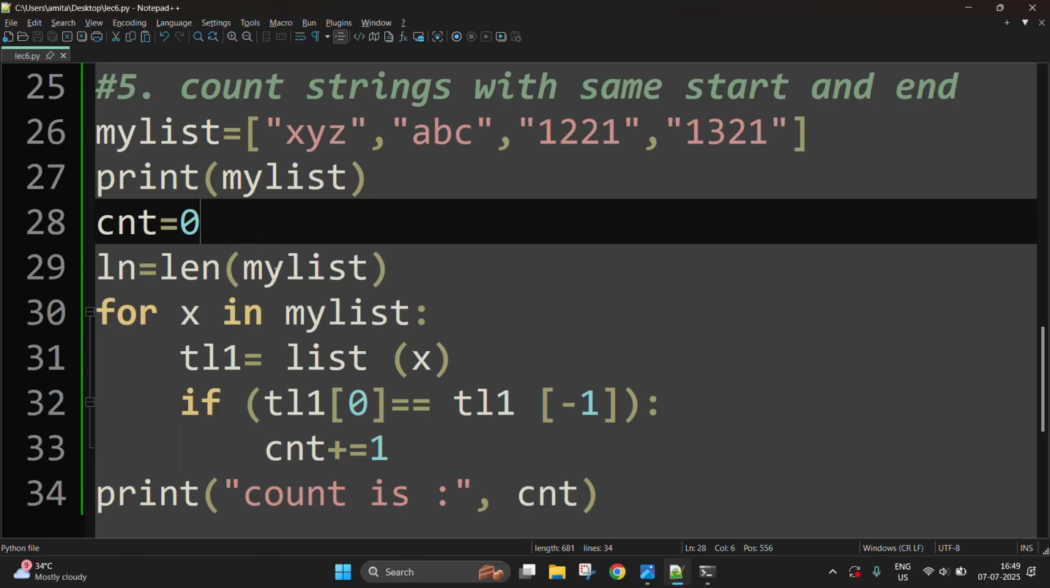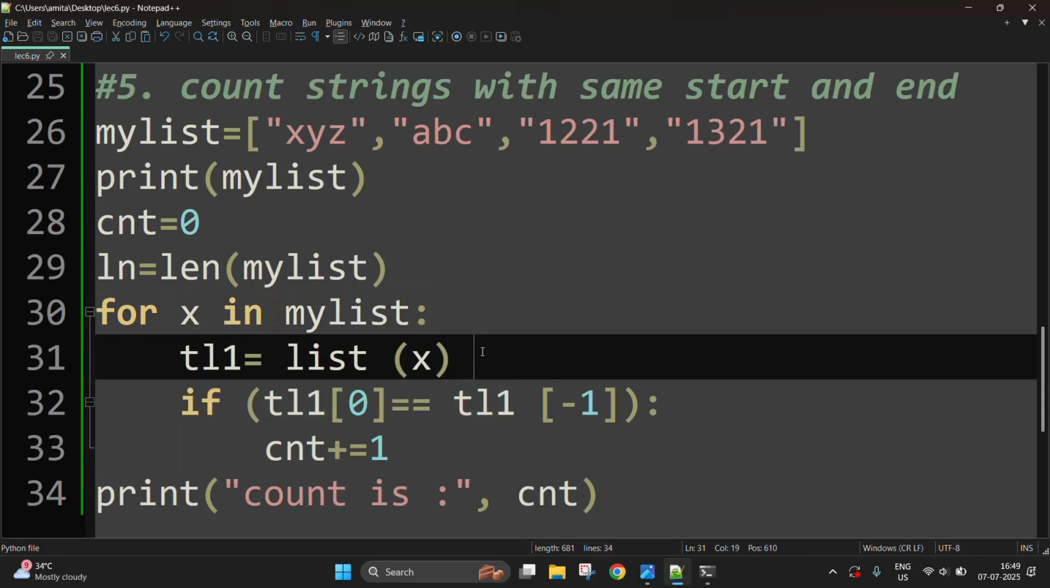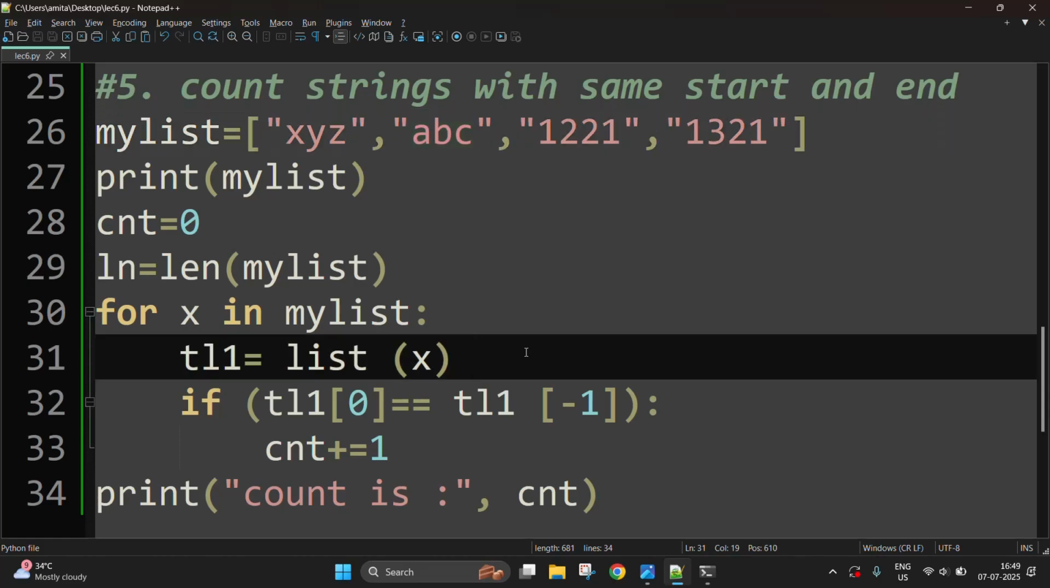How this program works is, initially we have taken a variable with 0 value, and then we have calculated the length of a list. Then for all the elements in the list, we have taken another variable TL1, and TL1 equals list X. So when we do this, for a particular element, if we take ABC, then ABC will be stored in TL1 as a list, that is A, comma B, comma C.